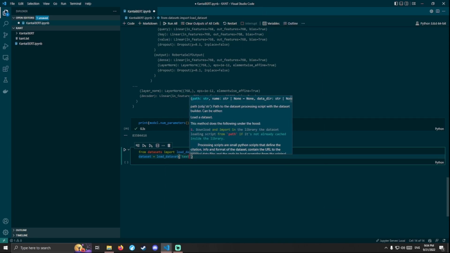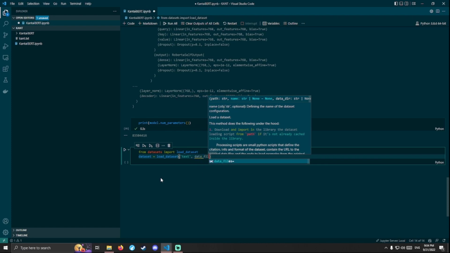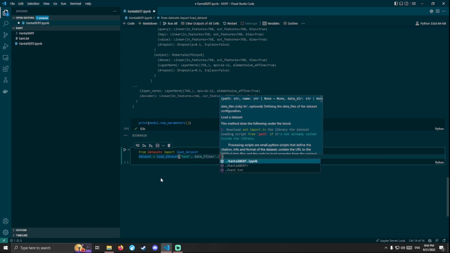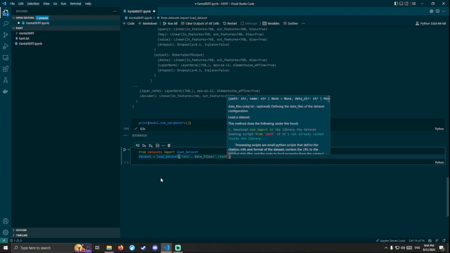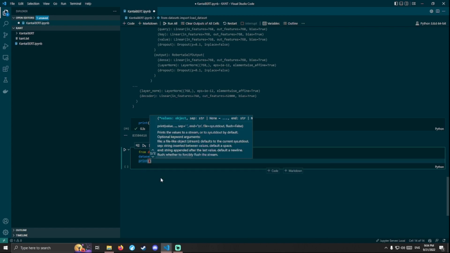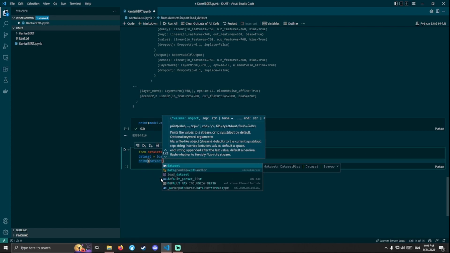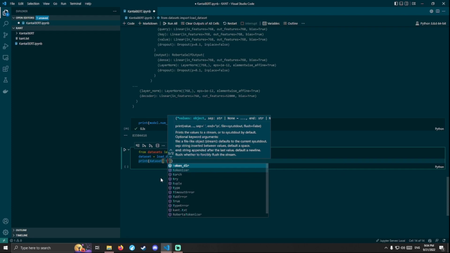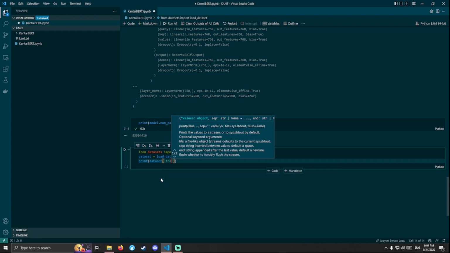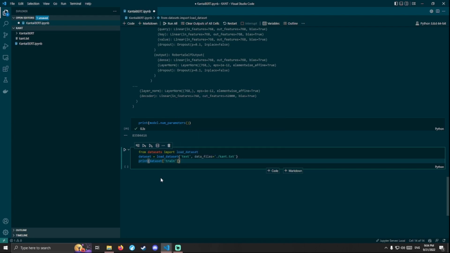This is going to be a text data set. We can tell that by it being txt. And then we need to give it the actual data files. Data files equal Kant.txt. And then we're going to just test, make sure that this actually gets loaded. When you make these dataset objects, they automatically create a train category that you have to index into. It's really annoying if you forget that, so just don't forget that.